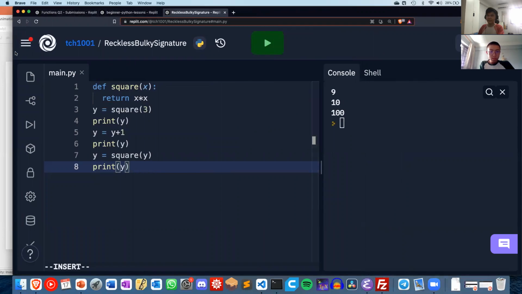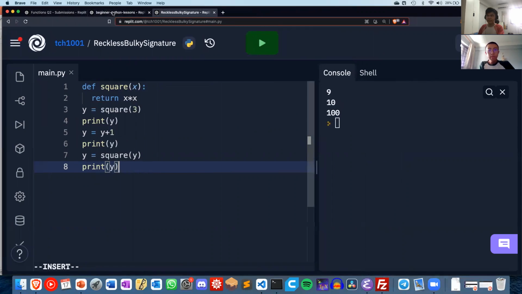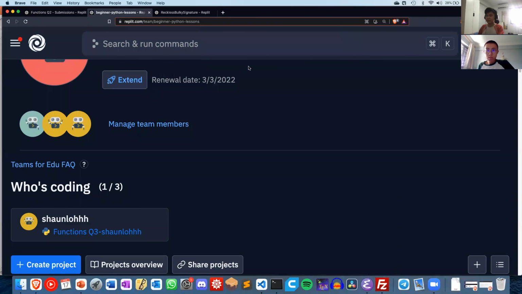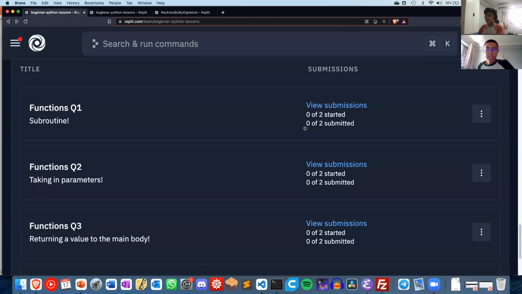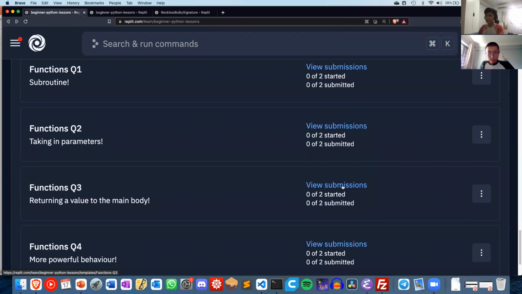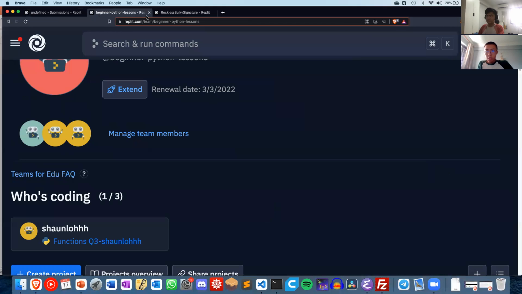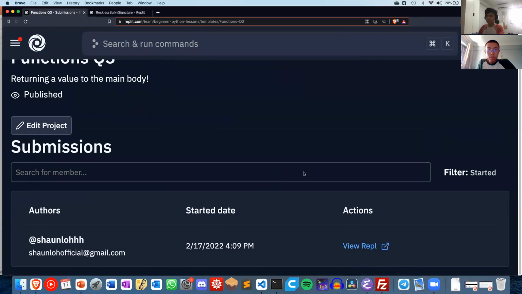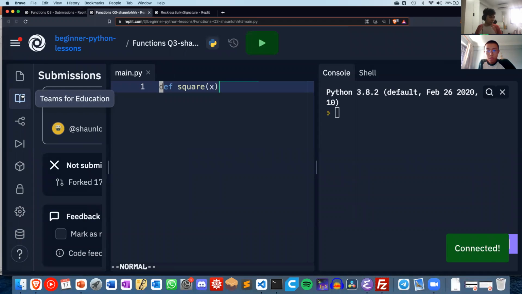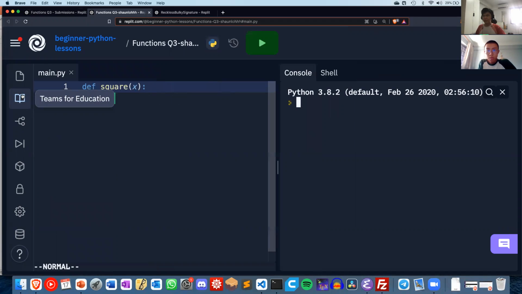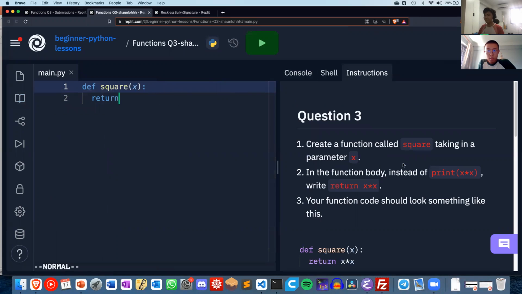You can go over to the exercises again. You can do Q3. So Q3 will get you familiarized with playing with the return.